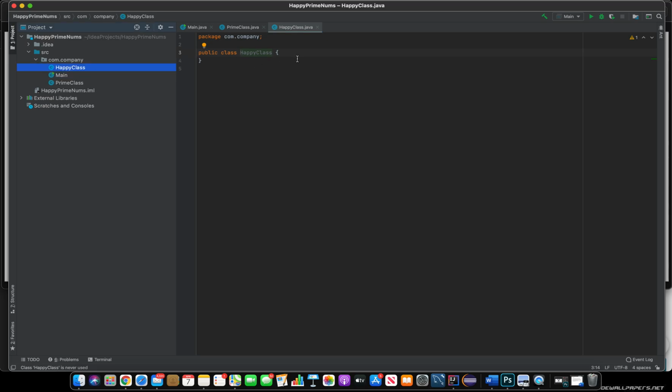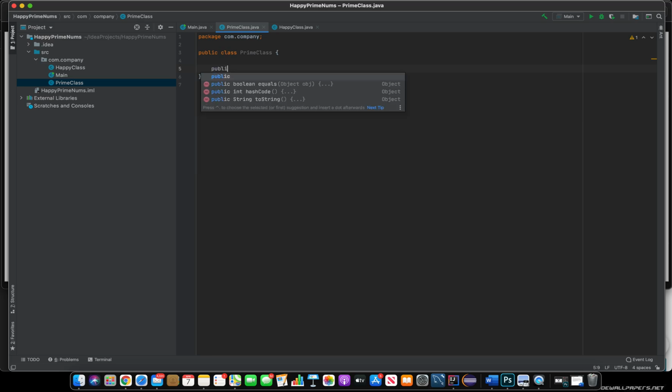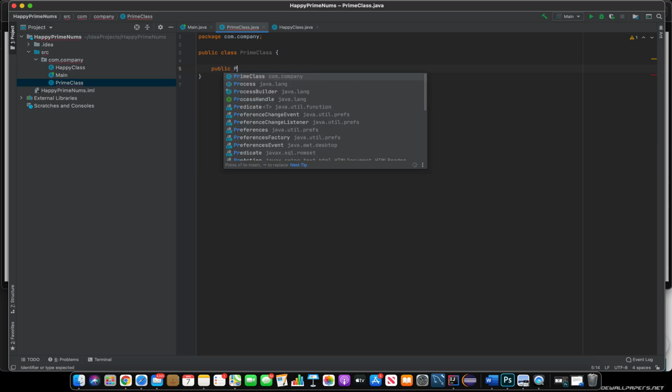Since we're doing an object-oriented approach, we need to do a default constructor here. So we do a public happy class, and this is a default constructor. Same thing for the prime class. I'm going to make a default constructor since we're doing an object-oriented approach.